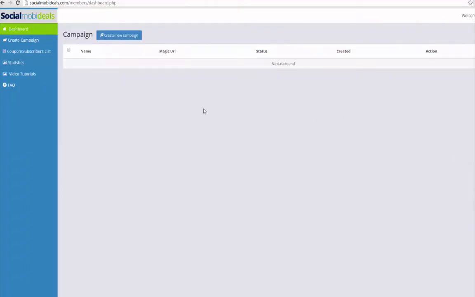Alright guys, so let's go create some deals. You'll see that I am logged into Social Mobi Deals. This works just like all of our other platforms. You can see that this is not a plugin, it's not a software. You actually go to this URL here and you'll have a set of credentials and you'll log in and you'll see exactly what I'm looking at.